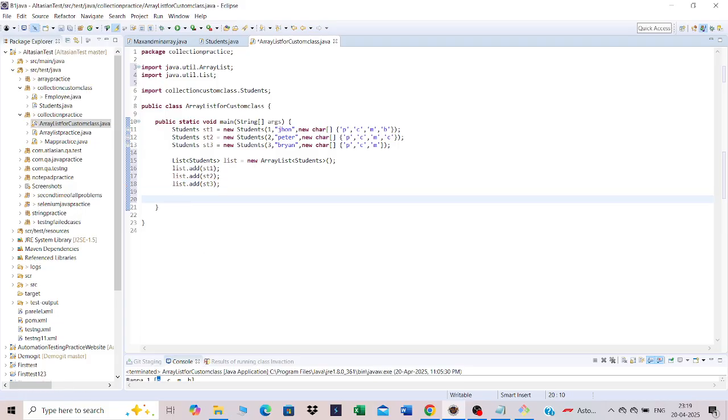It is done. Now how can I read these values? What is the student name, the student id, the student combination? How can I read those values? For that, let me run a loop. For this loop also, the type is Students, sts is equal to list. Now it is done.